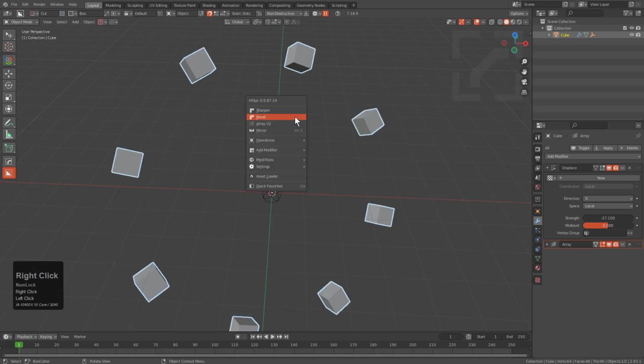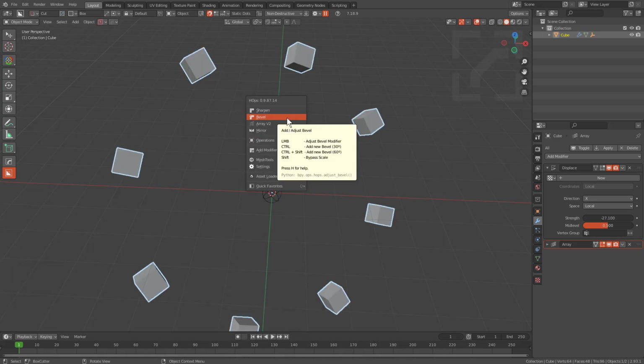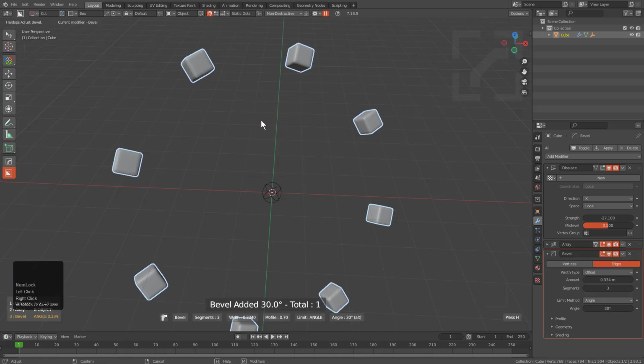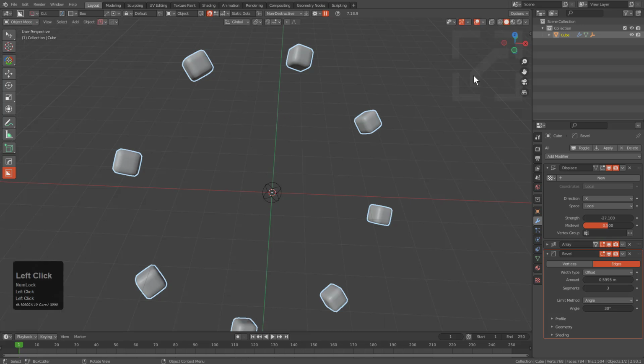However, if we press Q and we look at the tooltip, we can actually see that shift clicking will bypass the apply scale portion, allowing you to get in and actually just adjust the bevel of the active mesh without actually applying the scale and triggering that cataclysm that we just saw.